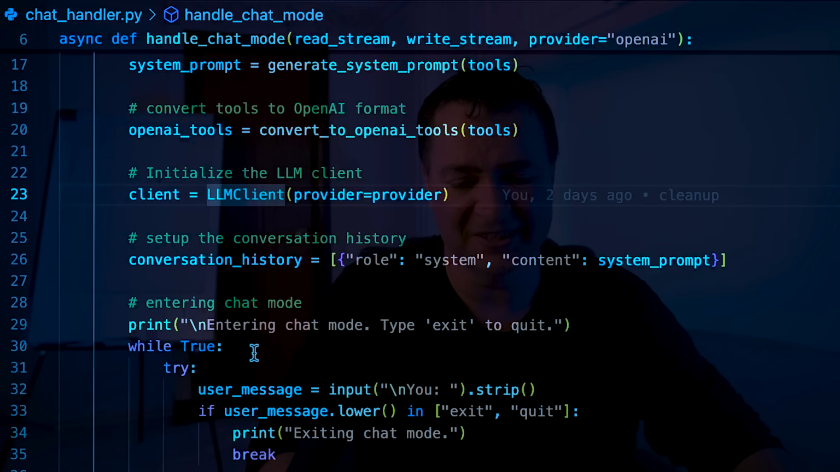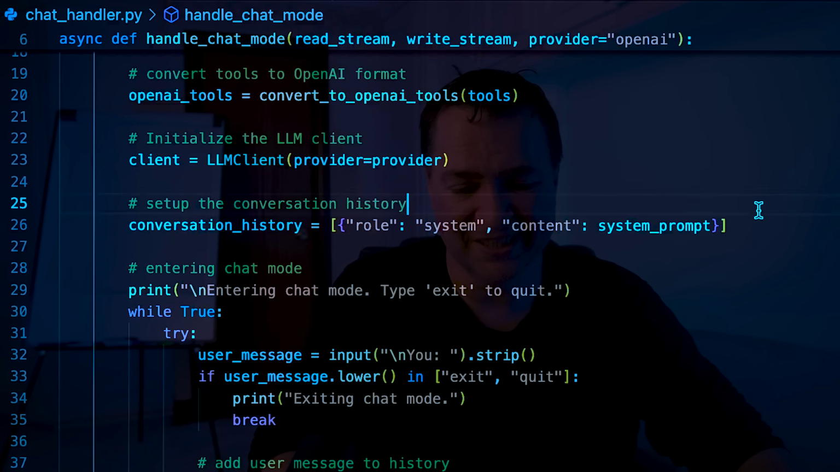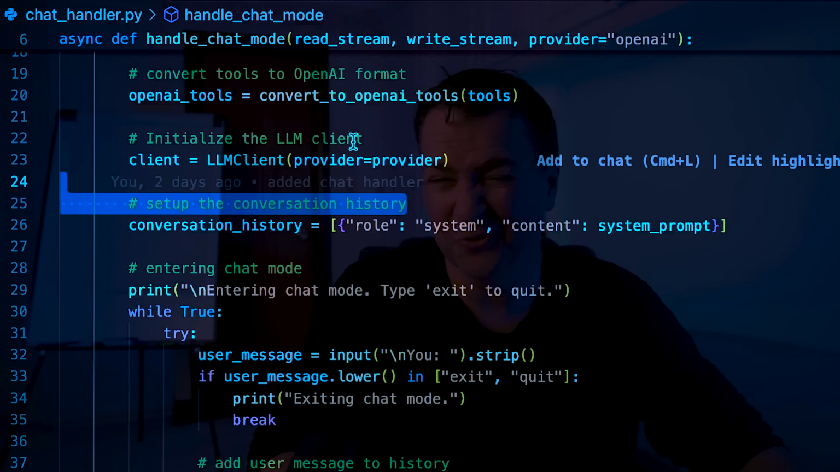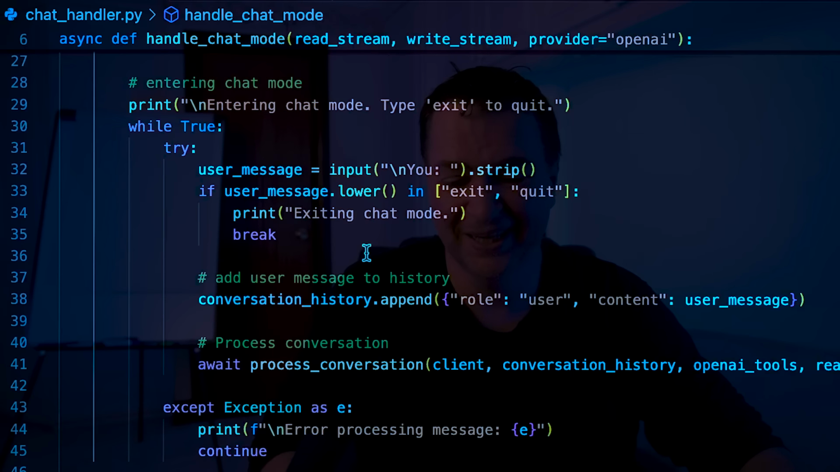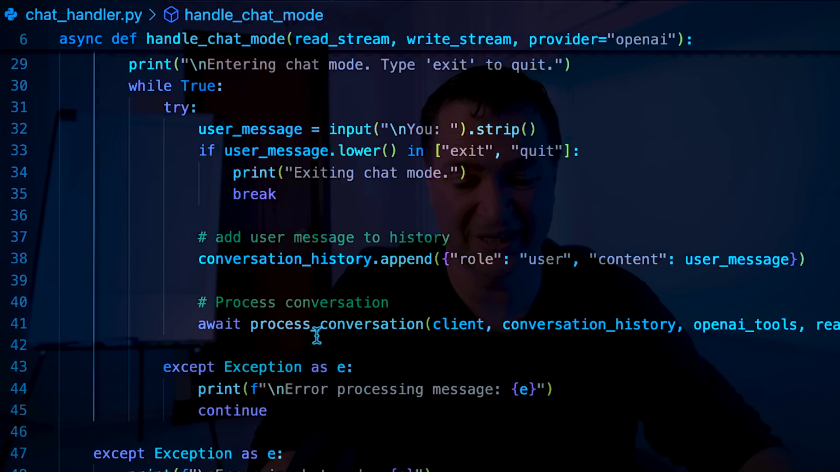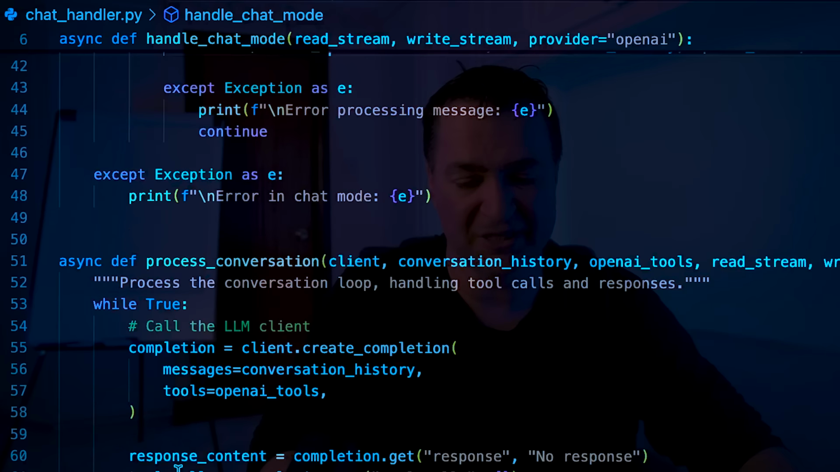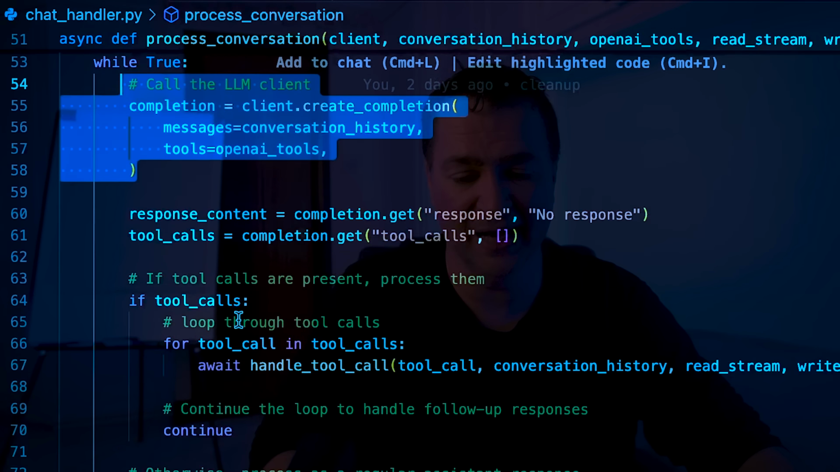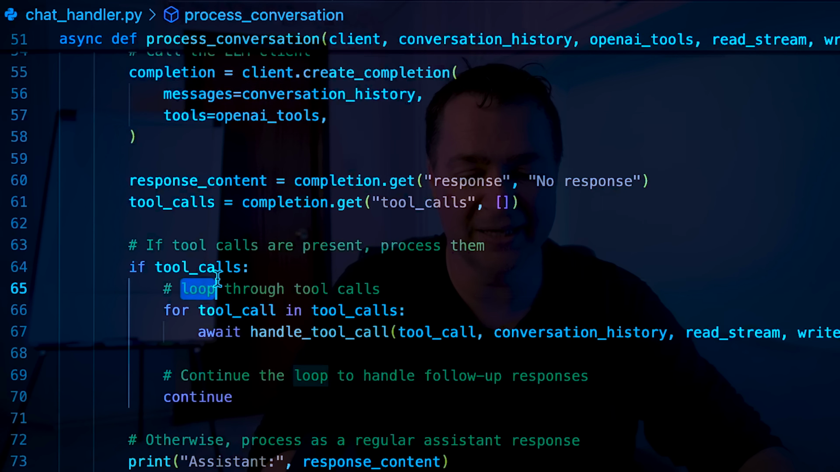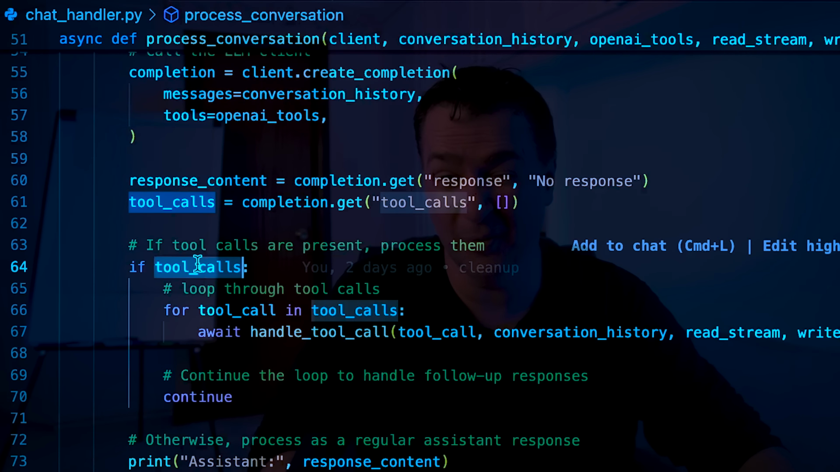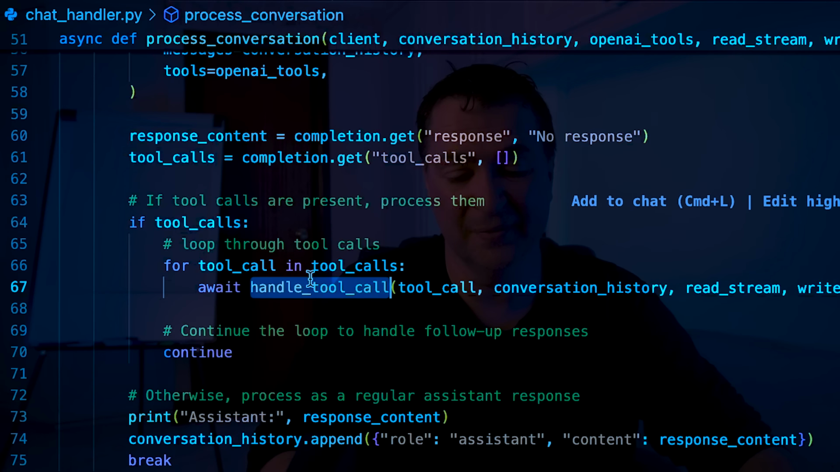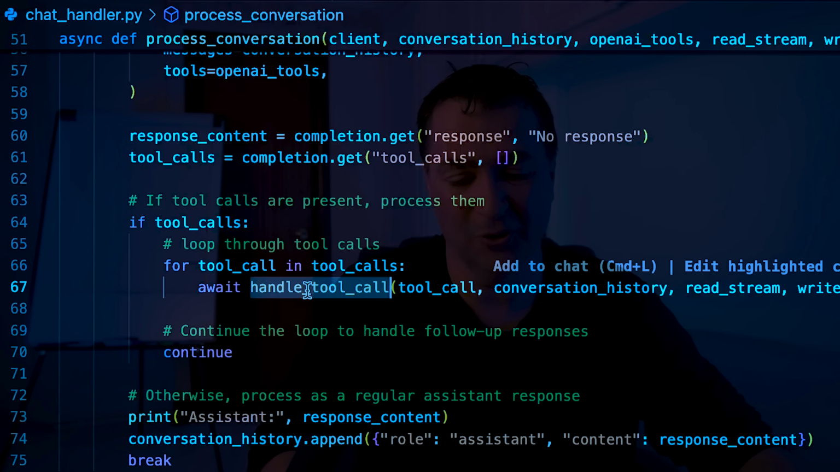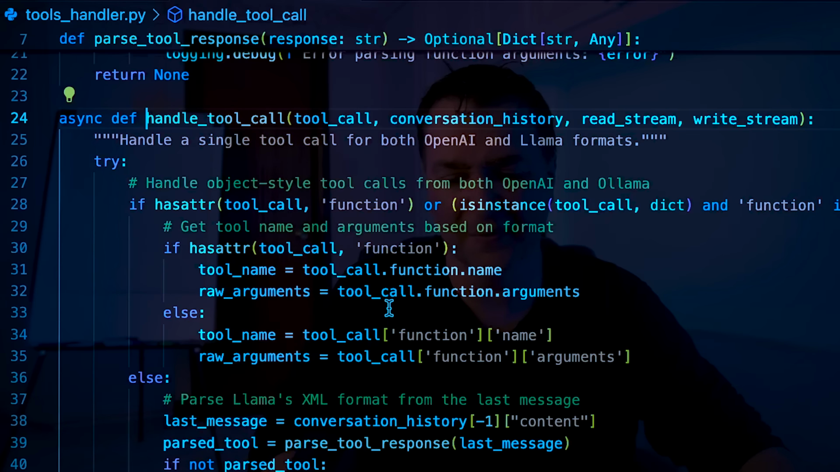So if I come back into my chat handler, I set up my conversation history. So far I've set up what my tool calls are. I've set up my conversation history. I hit chat mode, and then I'm just going to chat as normal. I'm going to add to the conversation history, and then when I process the conversation, when I call the LLM, I call that completion. I'm going to get my tools back. But the key thing is, if I have a tool call coming back from the LLM, I am then going to handle my tool call. So I'm going to call handle tool call, and then you can imagine what's going to happen here.